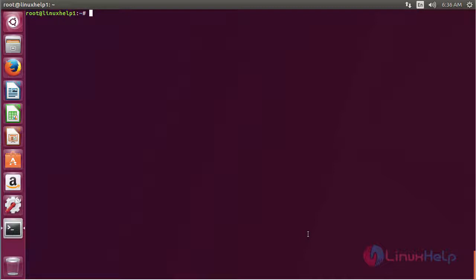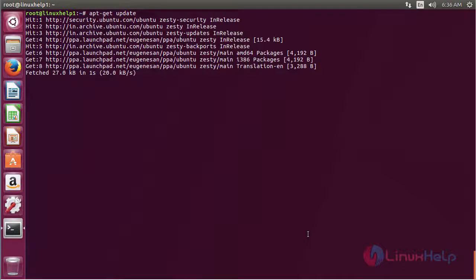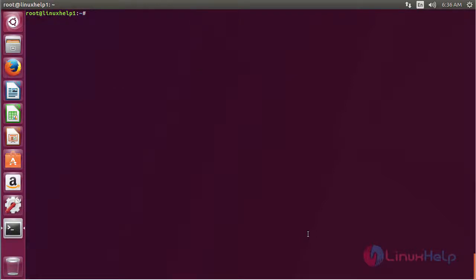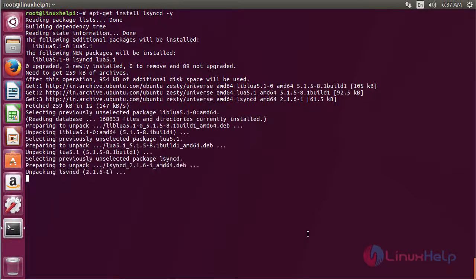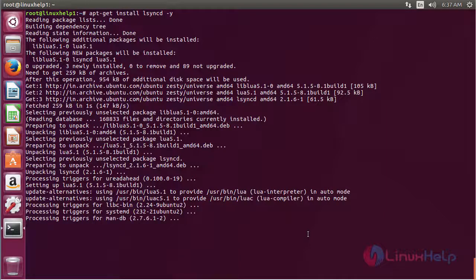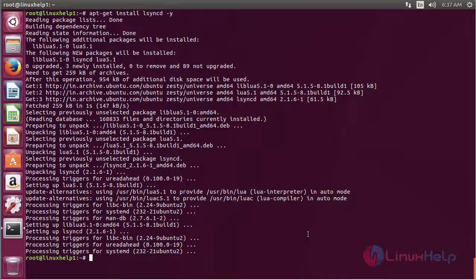Now for updating the newly added repository, command apt-get update and press enter. The newly added repository has been updated successfully. Now for installing lsyncd, command apt-get install lsyncd and press enter. The lsyncd package has been successfully installed in my Ubuntu 17.04 machine.